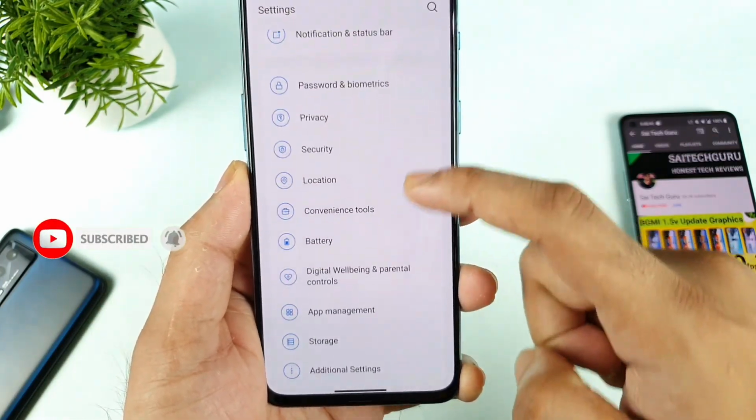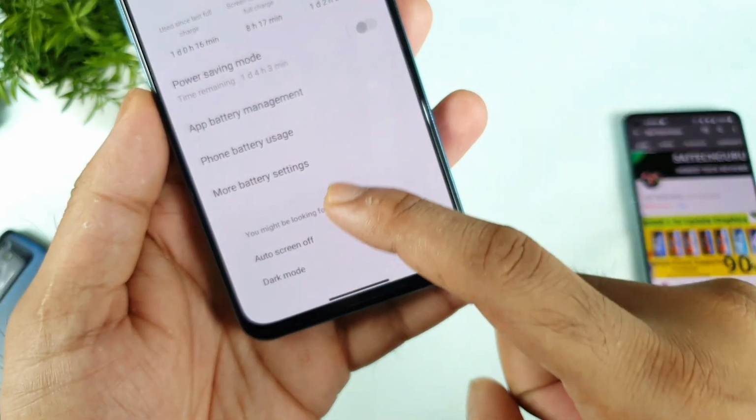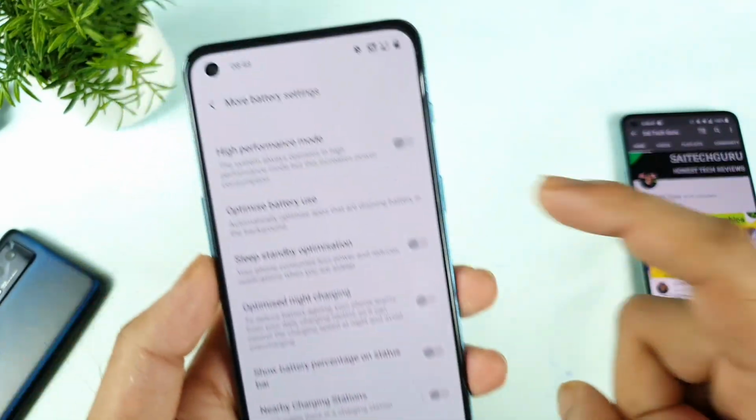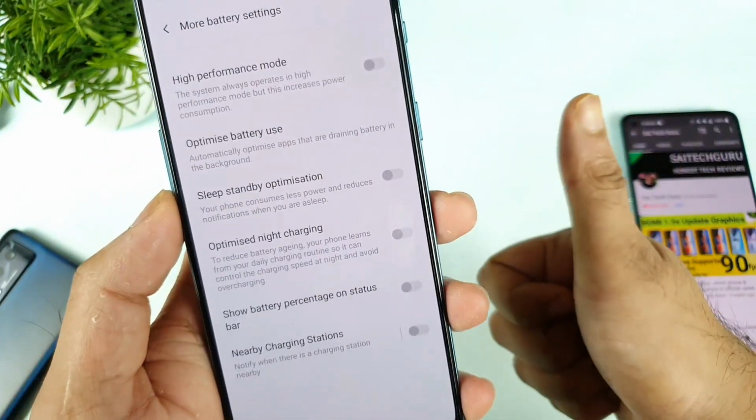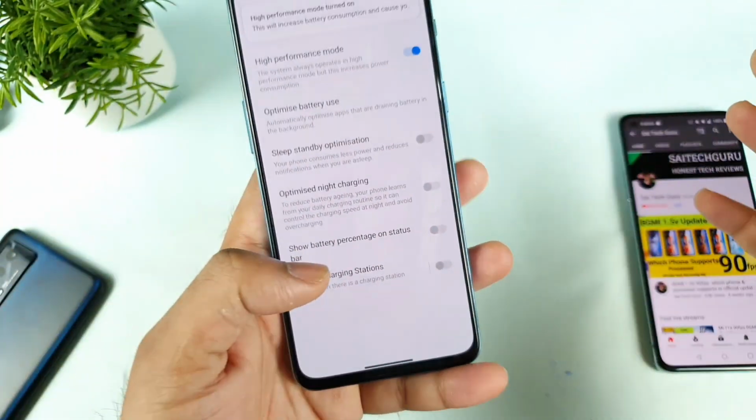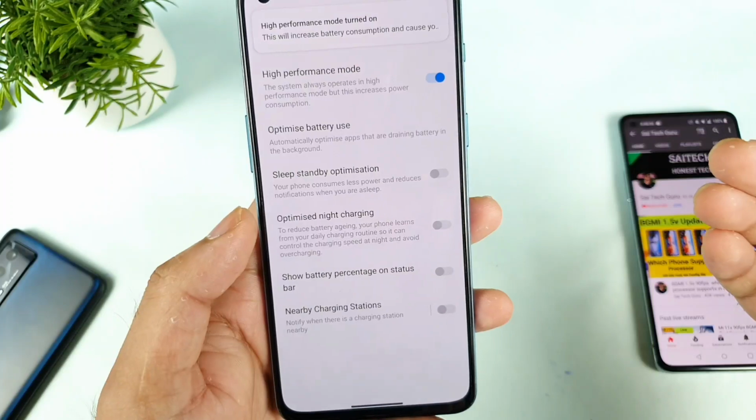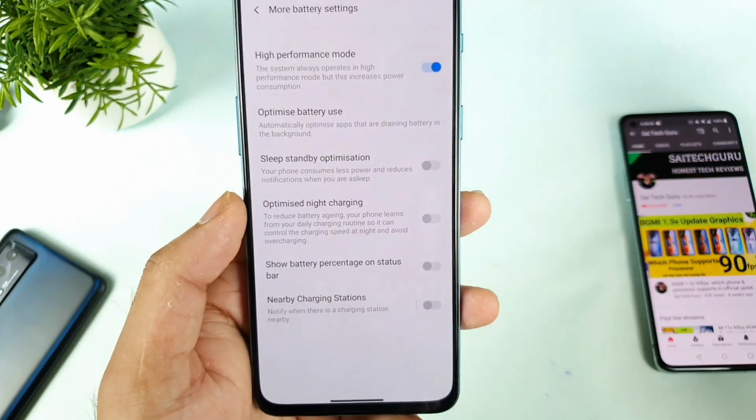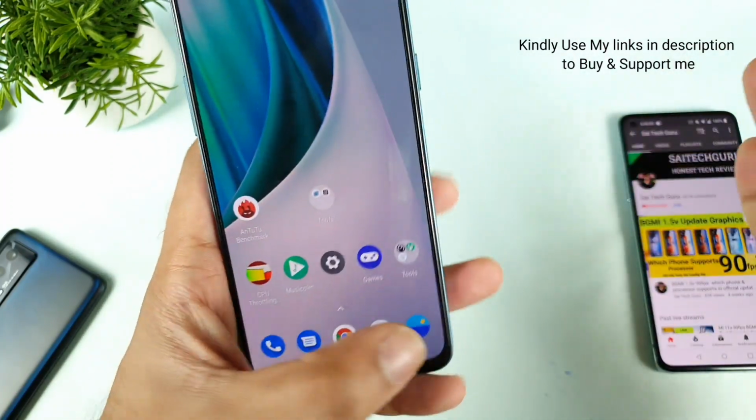So let's go to the battery settings, and in the battery, as you can see right now, I'll go to more options, and the high performance mode is turned off. As you can see, I'll try to turn on the high performance mode at this point. Let's see, using the high performance mode, whether you can actually get any better score than before or not. That's what I'm going to compare.